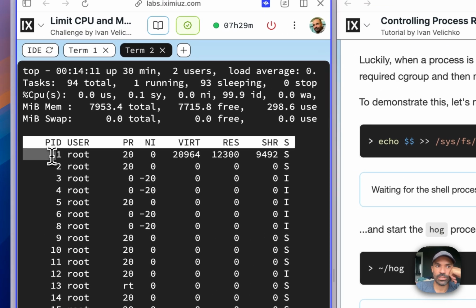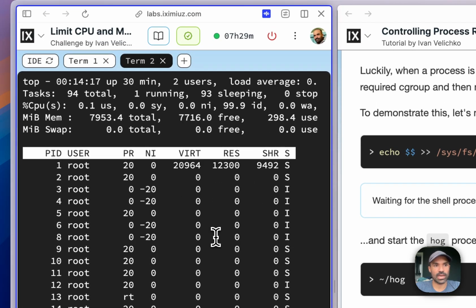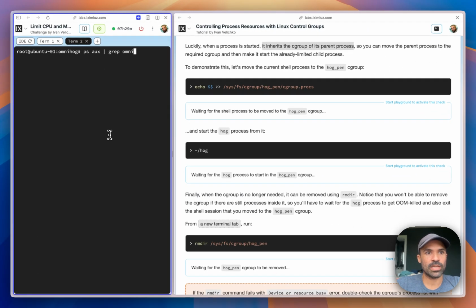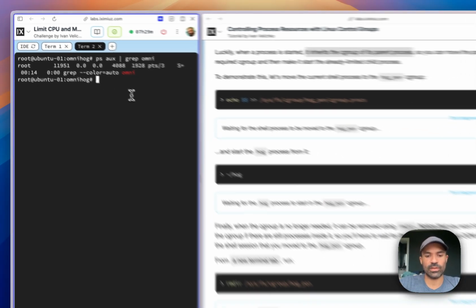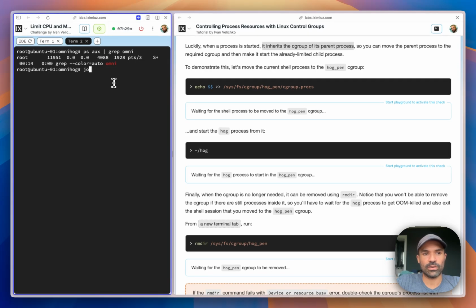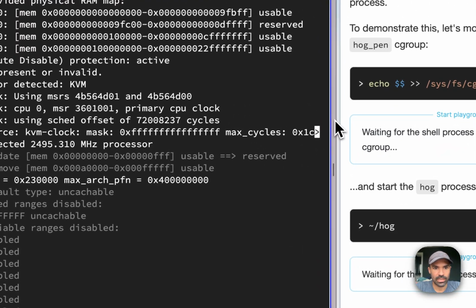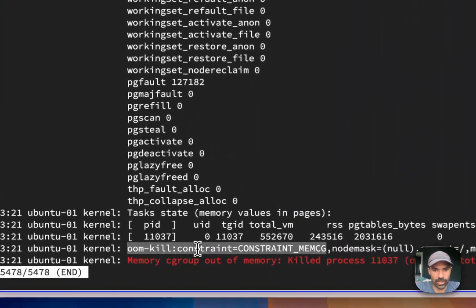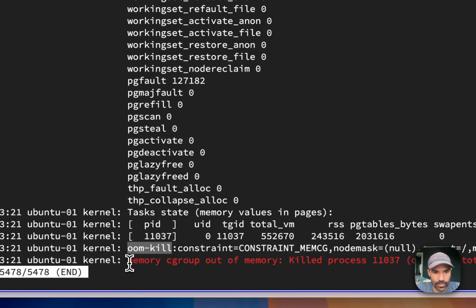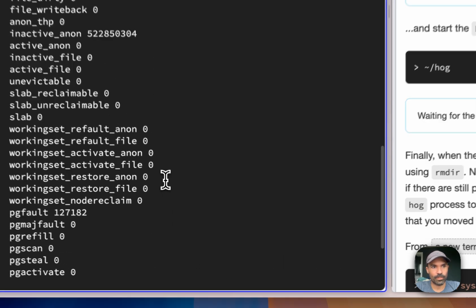Oh, by the way, it's killed. I'm just looking over here. I think, hold on, let me get out of top and look at Omni. Okay, yeah, it was killed. And maybe we could even, I don't know, journalctl. I don't know all the flags here, but we might get, yep, there we go. Towards the bottom, I see an OOM kill. Memory C group out of memory killed process 11037 OmniHog. Beautiful.